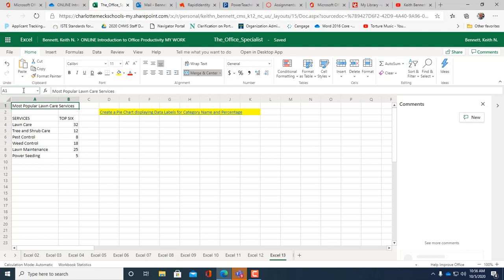Now, what we're going to do here is very simple. We are going to create a pie chart which displays data labels for the category name and the percentage. So let's go ahead and get started. Now, a pie chart is used when you want to show individual pieces of a set of data in relationship to the whole part. So again, if you think about a piece of pie, you want to cut it into 6 sections. You might want to find out how much each of these 6 sections is contributing to the whole. Well, that's what a pie chart does.